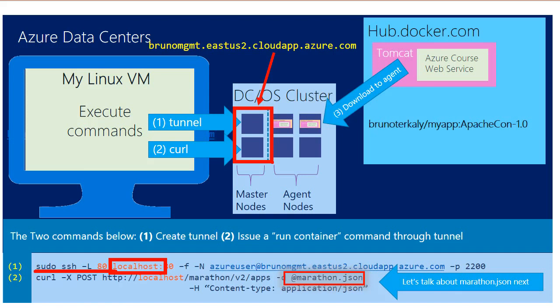Now you need to go up to the portal to actually retrieve those nodes, right? We're going to see that. We're going to need to grab the address, the domain DNS name for our master nodes, which you can see is Bruno MGMT for management nodes, .eastus, etc. Now the agent nodes have a different domain name, and that's what our end users will connect up to.